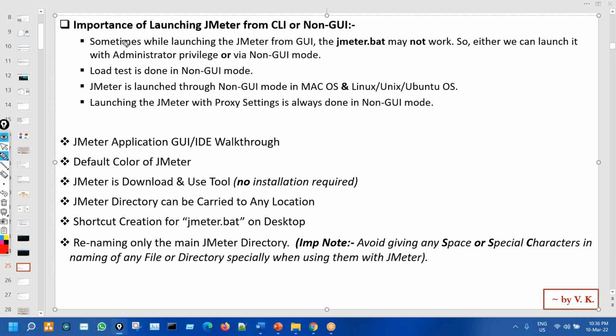Right now here, the importance of launching JMeter from CLI. Why is it important? Like from command prompt, why we should launch JMeter. Some of what I have written here: sometimes, launching JMeter from GUI mode, the jmeter.bat file may not work.